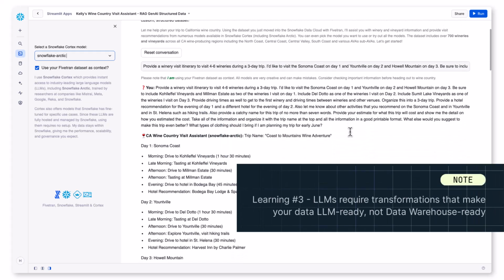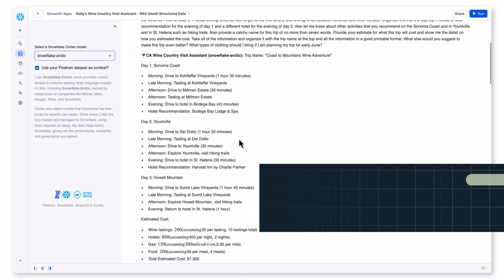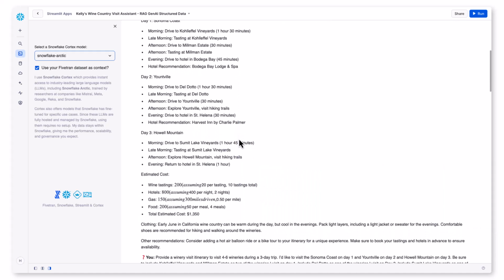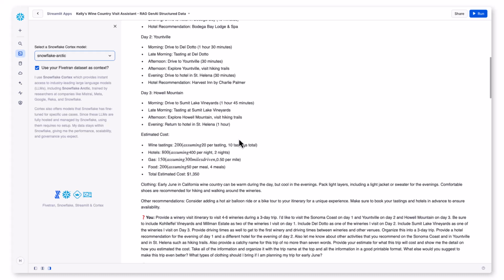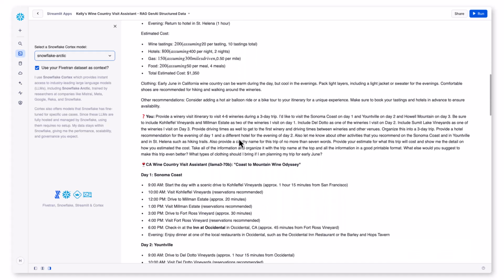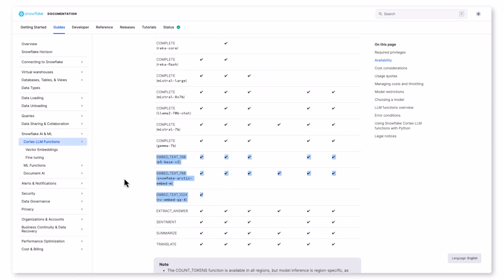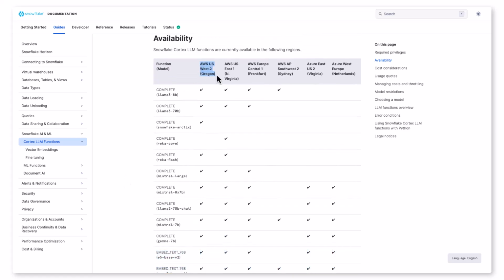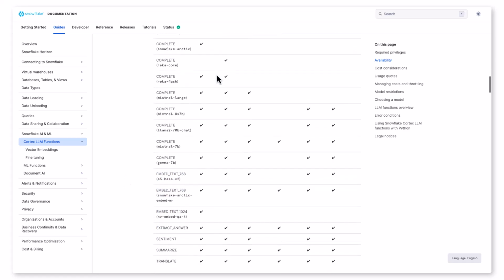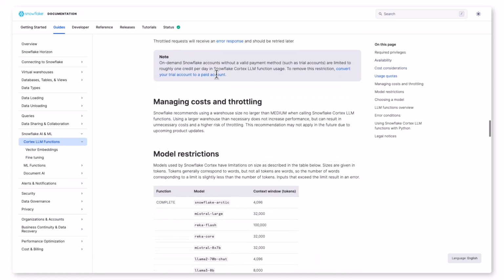Number three, LLM transformations are not data warehouse transformations. You want your transformations to be LLM-friendly and make it easy on the model. So Snowflake Arctic did a nice job as well, pretty much hit on everything that I asked it for in the prompt. Snowflake has done a great job of documenting the Cortex LLM functions, including region availability by function, cost considerations, each model's context window restrictions, and even considerations when choosing a model and what each is tuned for.